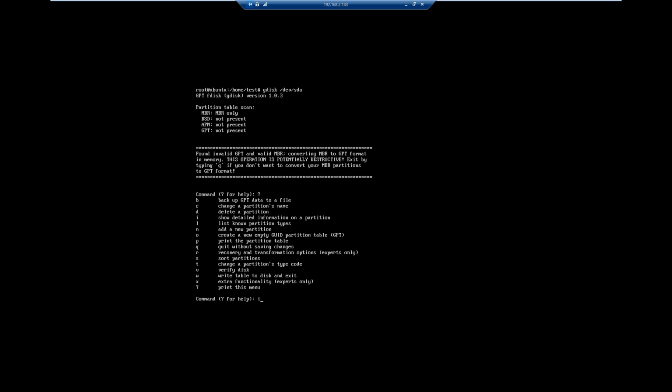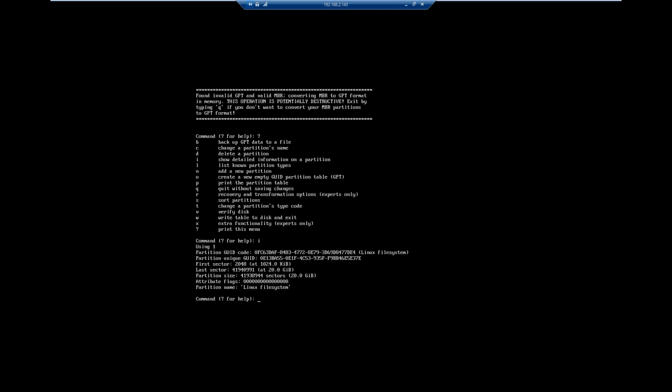So if I was to press I, it would show me detailed information on my partition, which is showing me here. So it's showing me that my partition is using up 20 gigs out of my 50, and that my first sector is only really using about 1.2 kilobytes, and my last sector is using the 20. I have a partition size of 20 gigabyte.